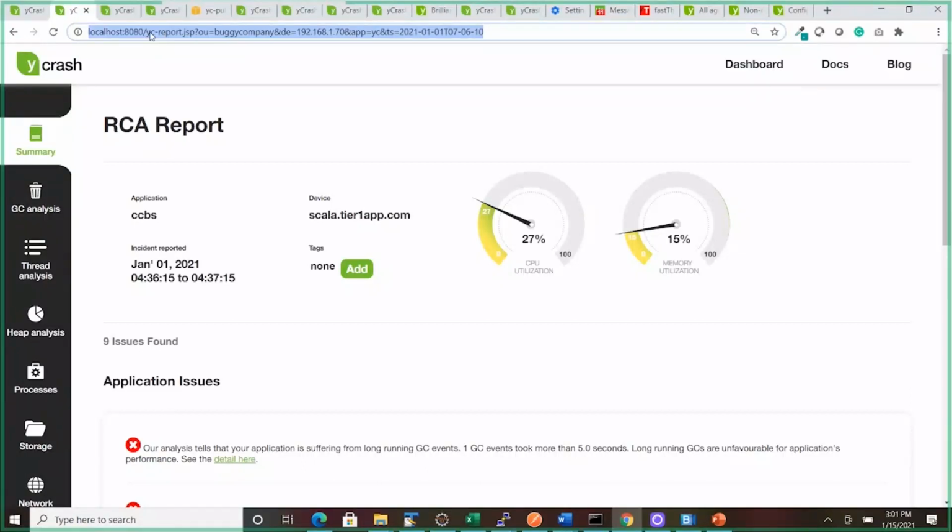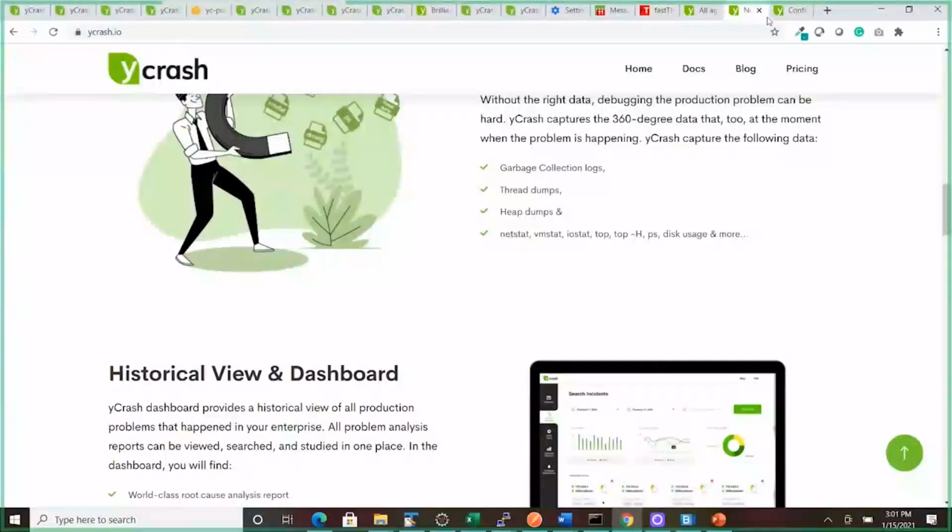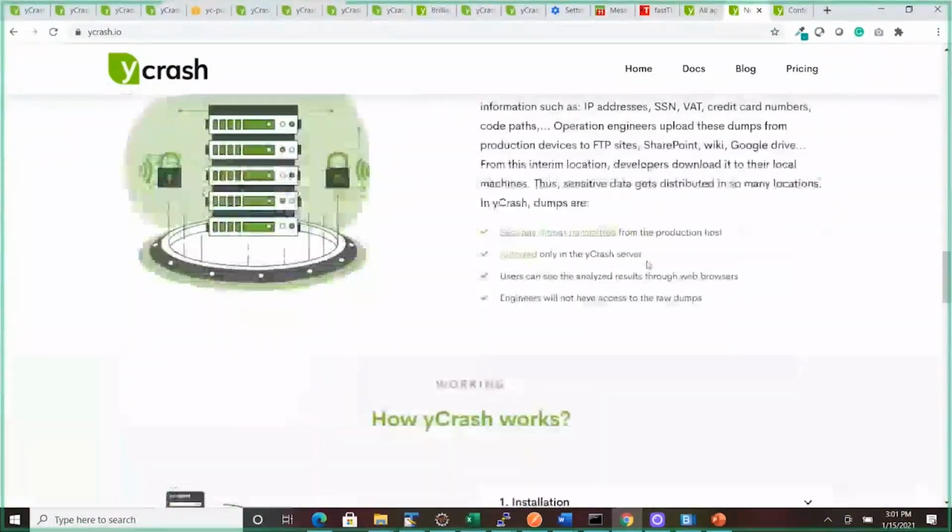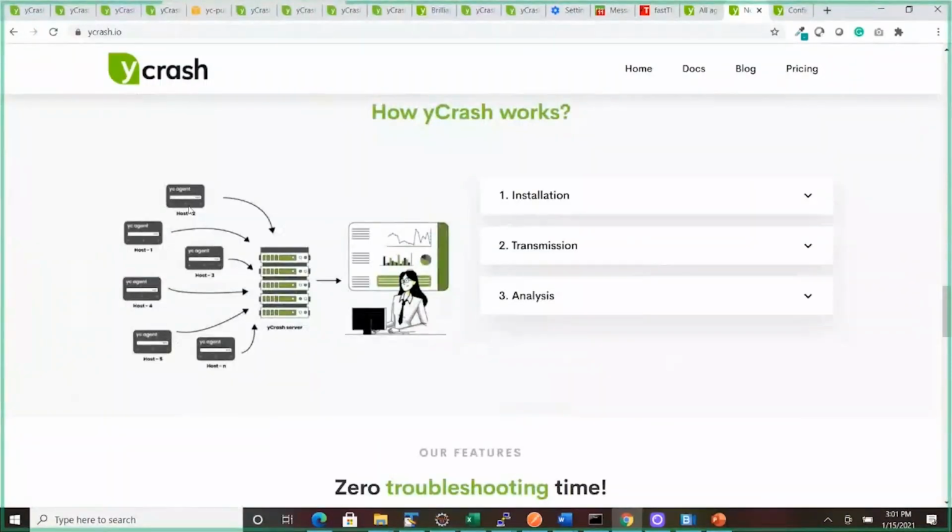And also, the heap dump tends to contain very sensitive information, so we don't want to be shipping it around. Rather, if you're here, yCrash gives you a secure way to do the analysis. It's secure because your data flows from all the agents, and then it's in the yCrash server. That's it. The data does not leave the network, not even the yCrash server. It just remains here, so it's not going to other developer machines.